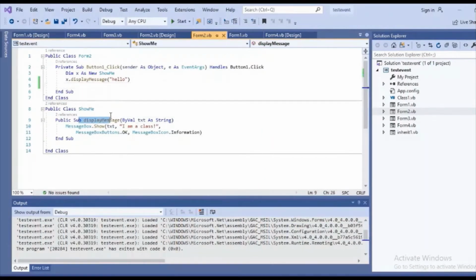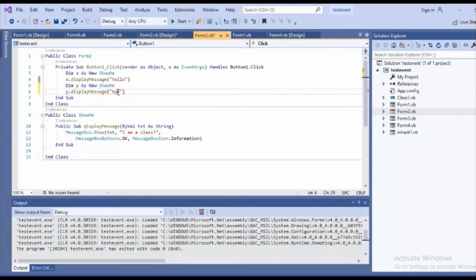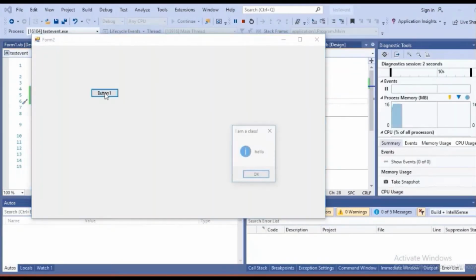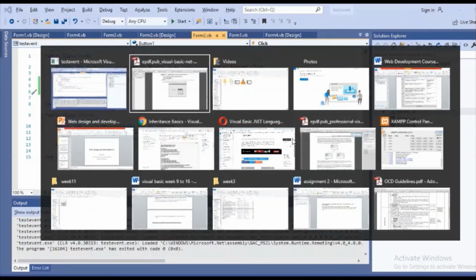Now I call the display message method with another instance of the class, and this time I would pass the string bye. See, I have named it y. It should not be the same name, it should have a different name. I have created another instance named y, and here I want to display bye instead of hello. So the first instance will pass hello, and hello will be printed. After that, bye will be printed. When I debug, I'll see the output, and when I press button 1, first hello is printed. Okay, now bye is also printed. See, this is how you can create multiple instances of a class.